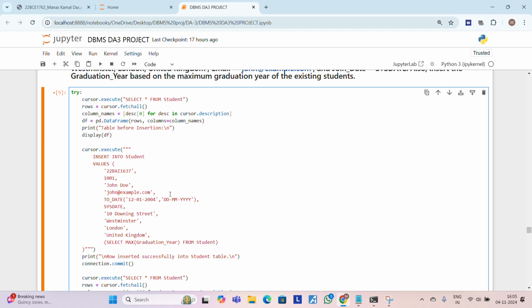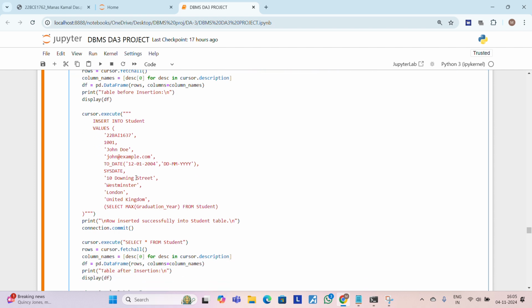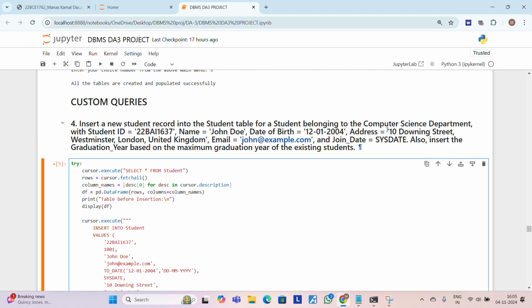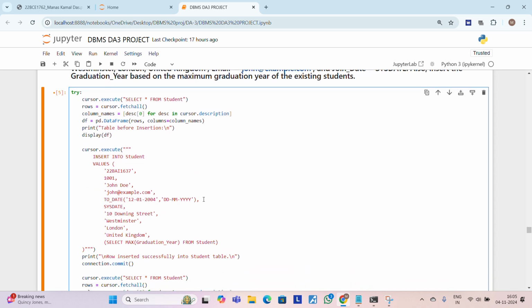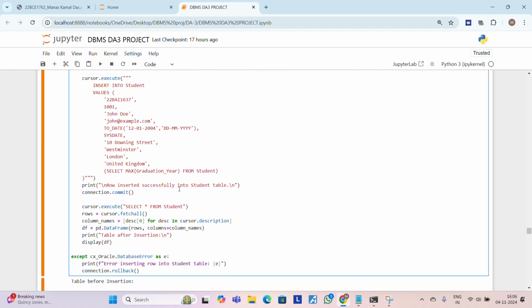So the current system date will be passed as the joining date. Then I have broken down the address, since this address is a composite attribute. So I'm entering the street name, then the state, the city, and the country. And then I'm entering the graduation year of the student as select max graduation year from student. After that, I'm printing the success message, row inserted successfully, if this operation is successful, and connection.commit to ensure the changes are permanent.